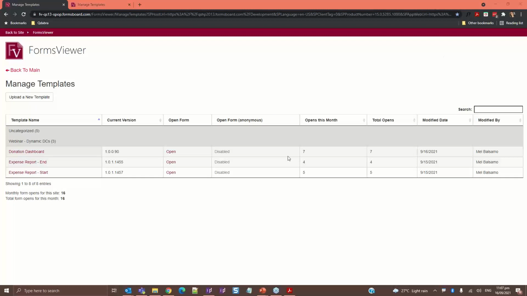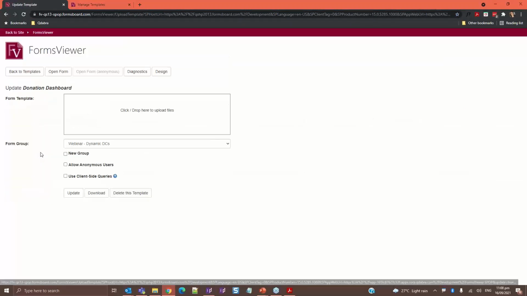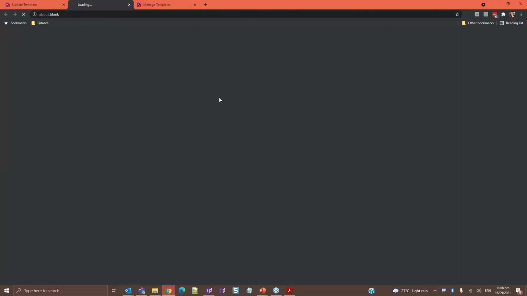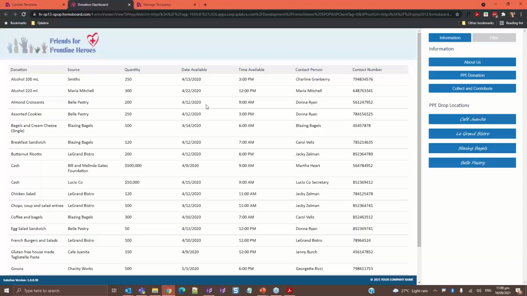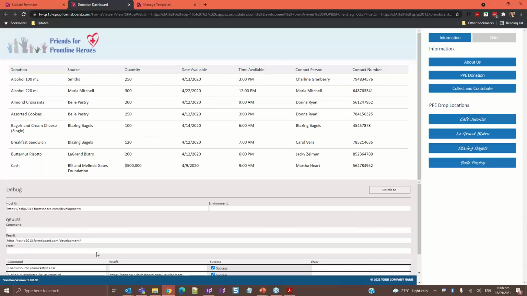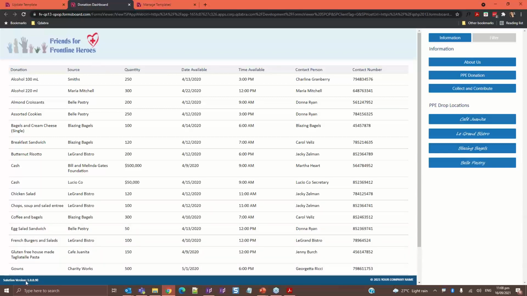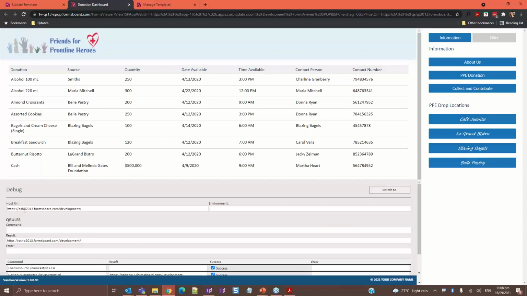Great. So here we are in our on-prem site. Here I'm just going to open one of our sample forms, this donation dashboard. It queries data from a list on the same site. So that instantly loads, and it again gets data from a list here in the on-prem site. Right here, I opened the debug pane at the bottom, and here we can see that its host URL is coming from our Q SharePoint 2013, which is again our on-prem site. But then we'll look at this form version, and it's 0.90 there.